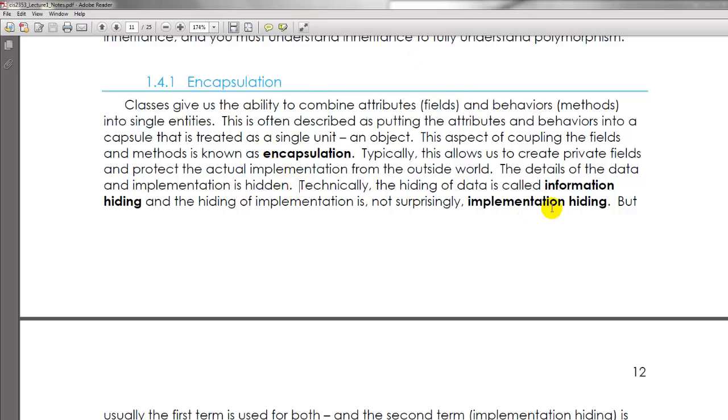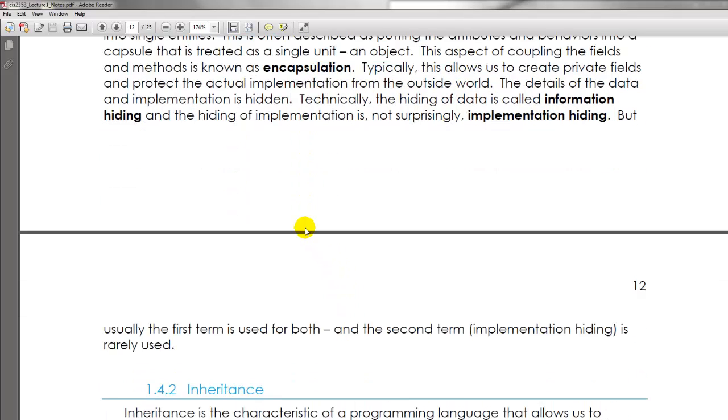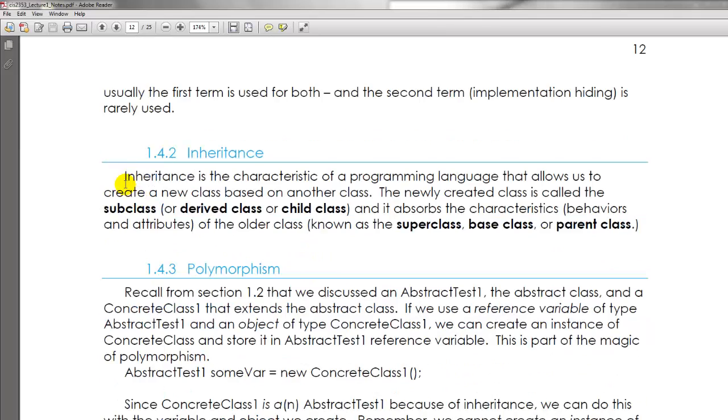Technically, the hiding of data is called information hiding, and the hiding of the implementation, not surprisingly, is called implementation hiding. But typically, the term information hiding is used for both, the protection of the data and the protection of the implementation, how it's implemented.